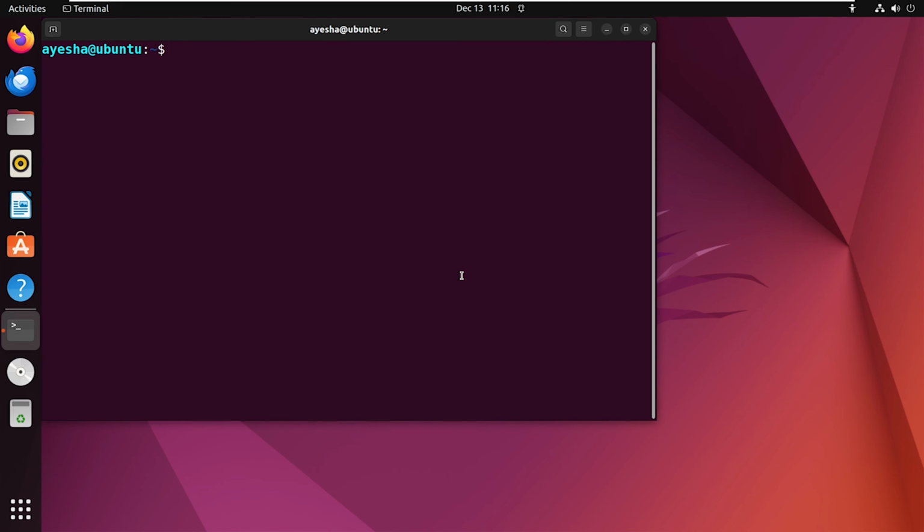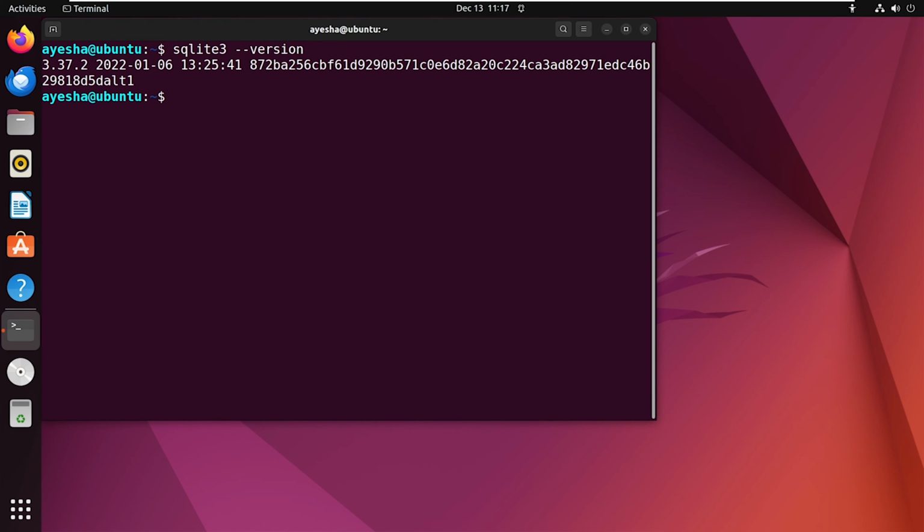To verify that SQLite is installed, run this command. This command will display the installed version of SQLite on your system.